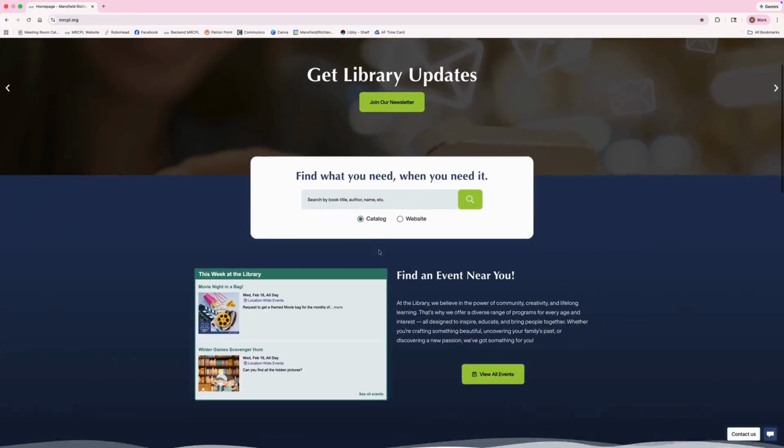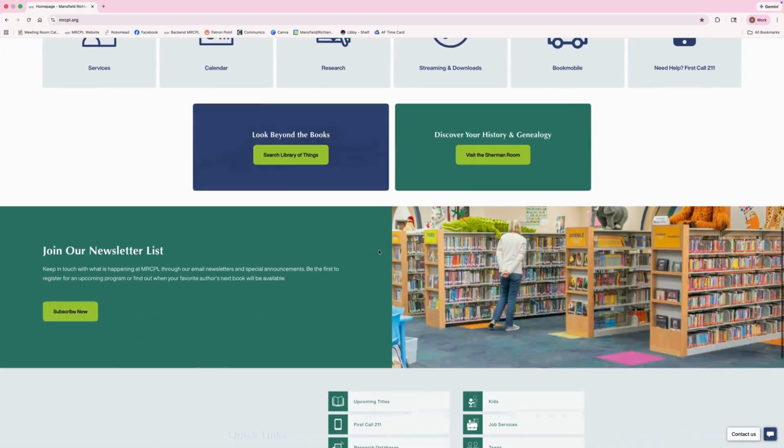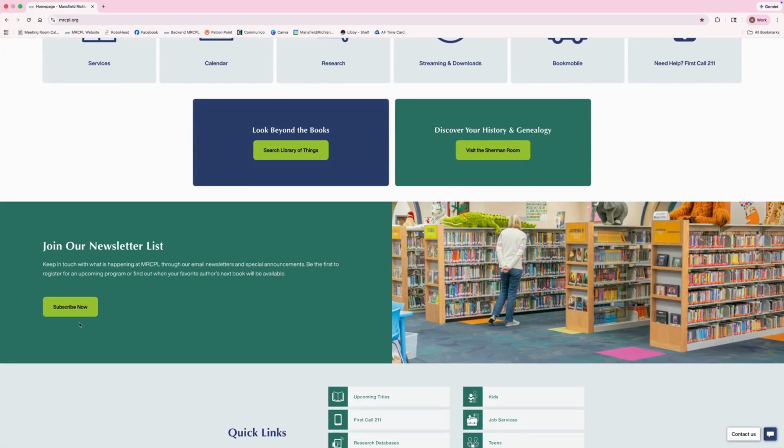Then here at the bottom of our page, you can subscribe to our monthly newsletters and see what's coming to the library each month. You'll just need a valid email to subscribe.